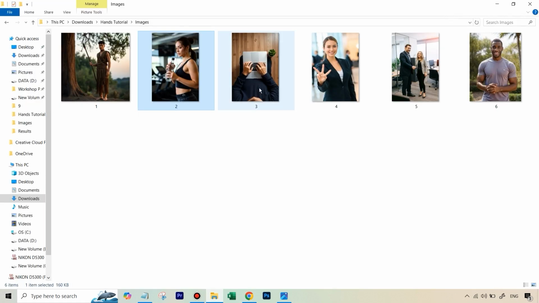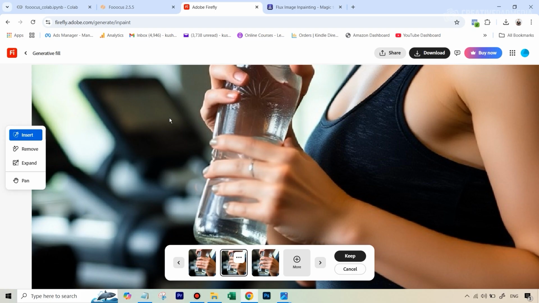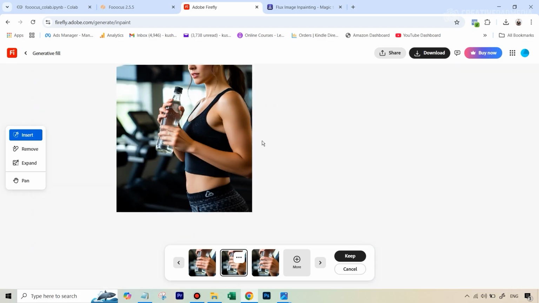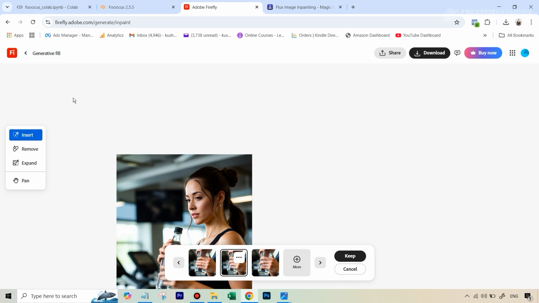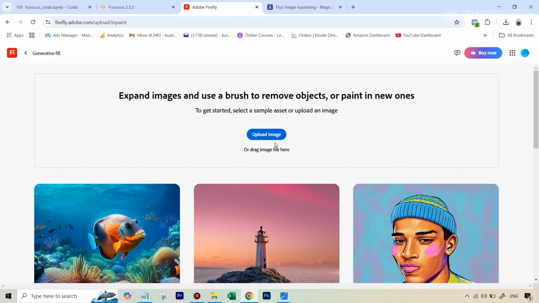Let's look at the third image in which we had that additional finger. Here also, to be frank, we can use both Firefly as well as Fooocus. I already used Fooocus for this, so I'm going to show you that result in some time from now. Let me just go back, and first of all, let me use Firefly since it's going to be quicker.